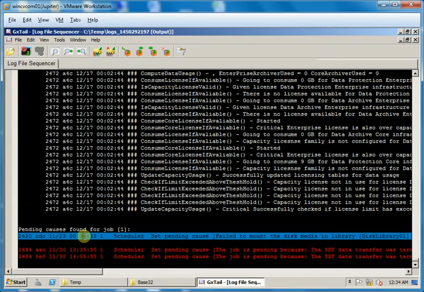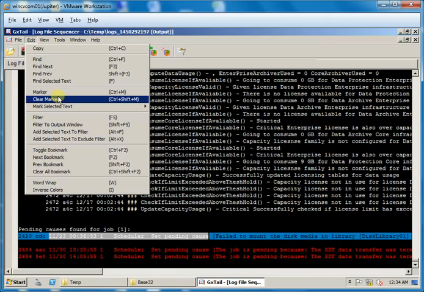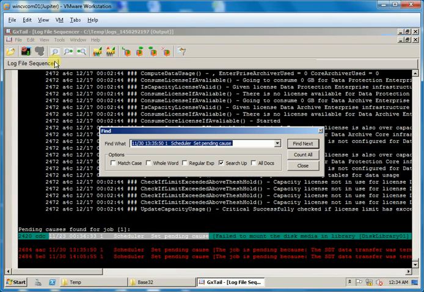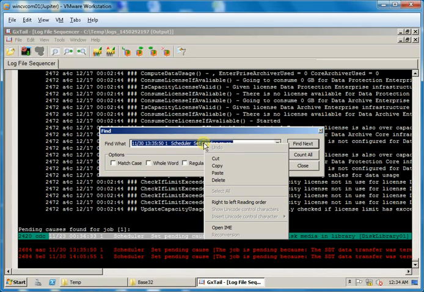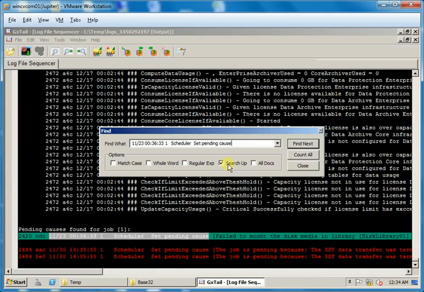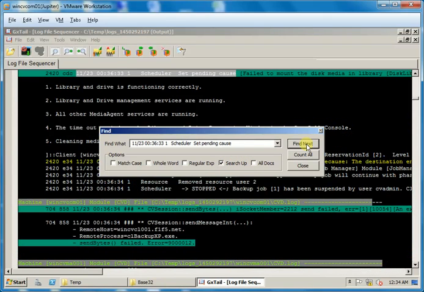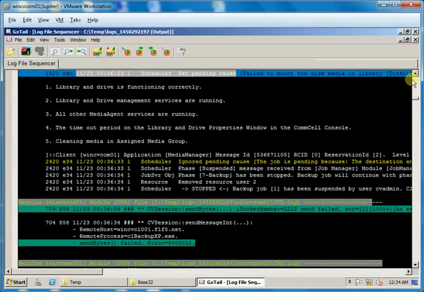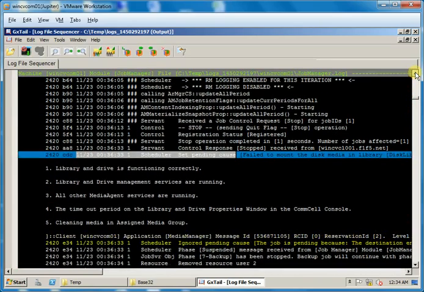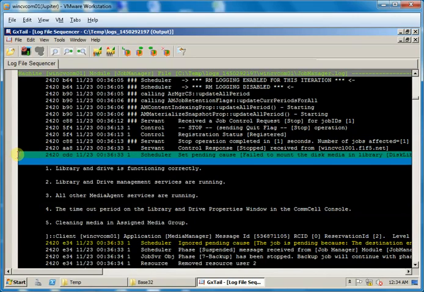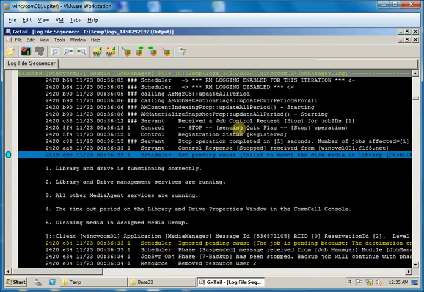So to know what exactly happened during this time, I'll select this, copy it, edit, find, paste, search up, find next. Here we are. This is when it reported. So I'll put a marker at this location so I can come back.